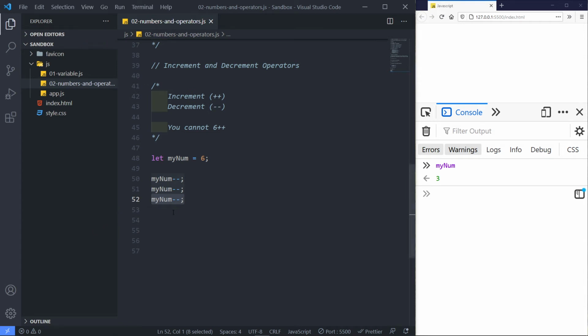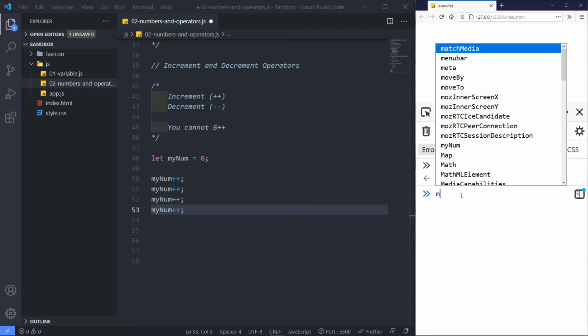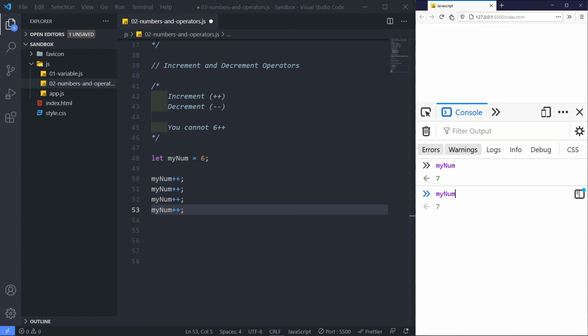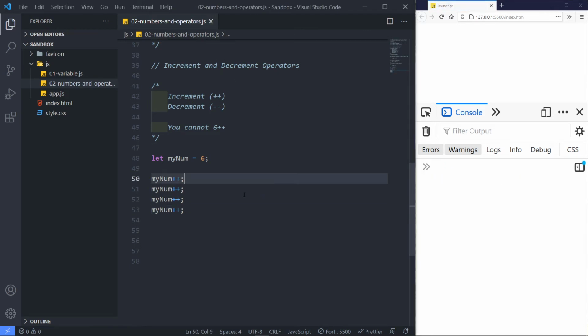Quite handy, neat. And we can do the same thing if we add the plus plus there. So plus plus, it will do it. So my num will be 7 basically. But what if we do this? Add 4 there. So let's create my num again. Refresh the browser. Clear this. Oh no, I didn't save it here. So let's save it. Go to my num. As you can see, it incremented 4 times.